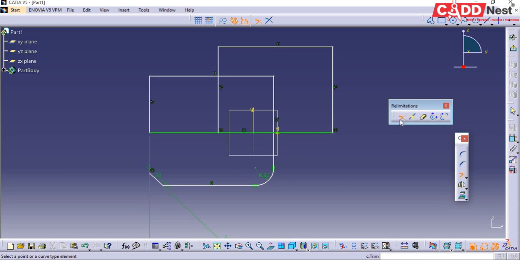Once again, go for trim. Select the line to be extended. Like this, you will be extending your curve. The same way we have quick trim option. Quick trim is used to trim the extra lines. Say for example, I will be selecting quick trim and select a line. You can see the line has been trimmed out. Again, select a line, trimmed out. Like this, you will be using quick trim option. Trim is used to extend the line and quick trim is used to trim the line.